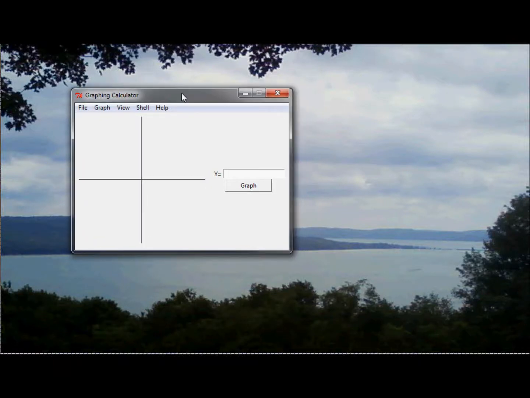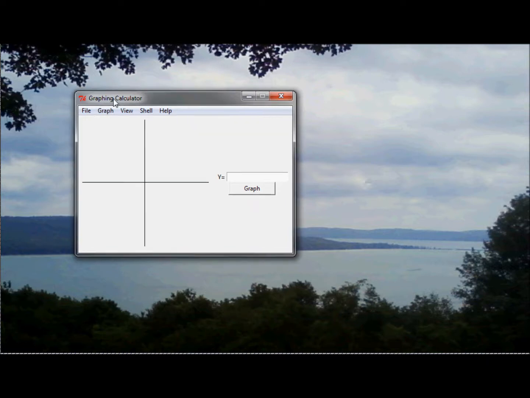Hello everyone, this is Musketeer925, and this video will be showing you some of the newest features of my graphing calculator program that I'm programming with the Python programming language, and it's just called the graphing calculator right now.